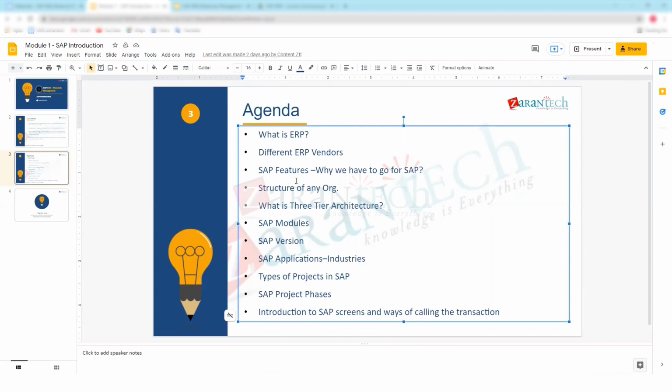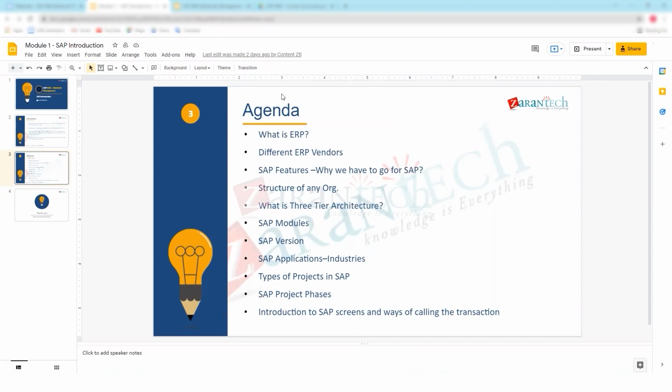Coming to the next topic, SAP features and why we go for SAP. As I explained earlier, we need departments to run our organizations: an HR department, a finance department, a production department, a sales department. We require all of these to run our businesses. Before SAP, what was industry using? For HR, they used one module. For finance, they used Tally or some other module. For production, they used basic Excel or some basic local software.